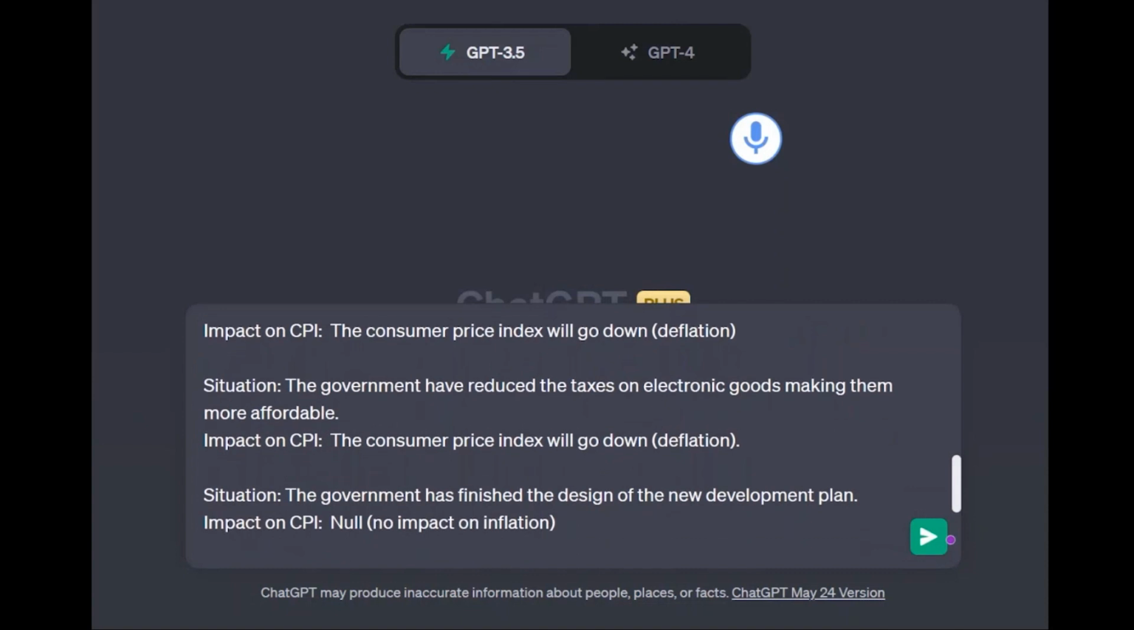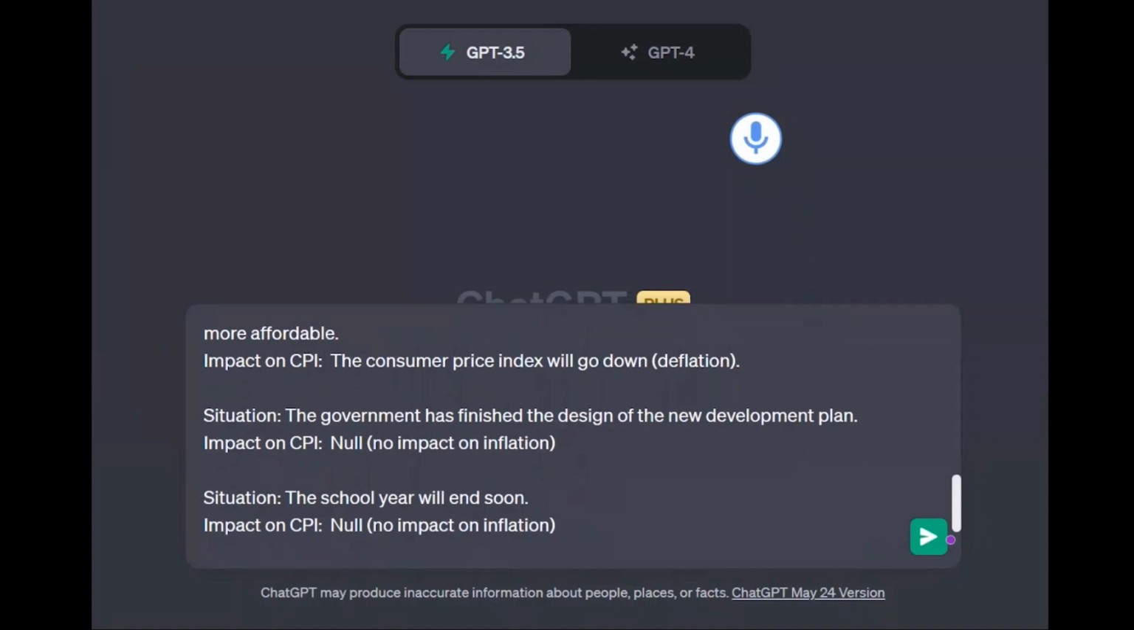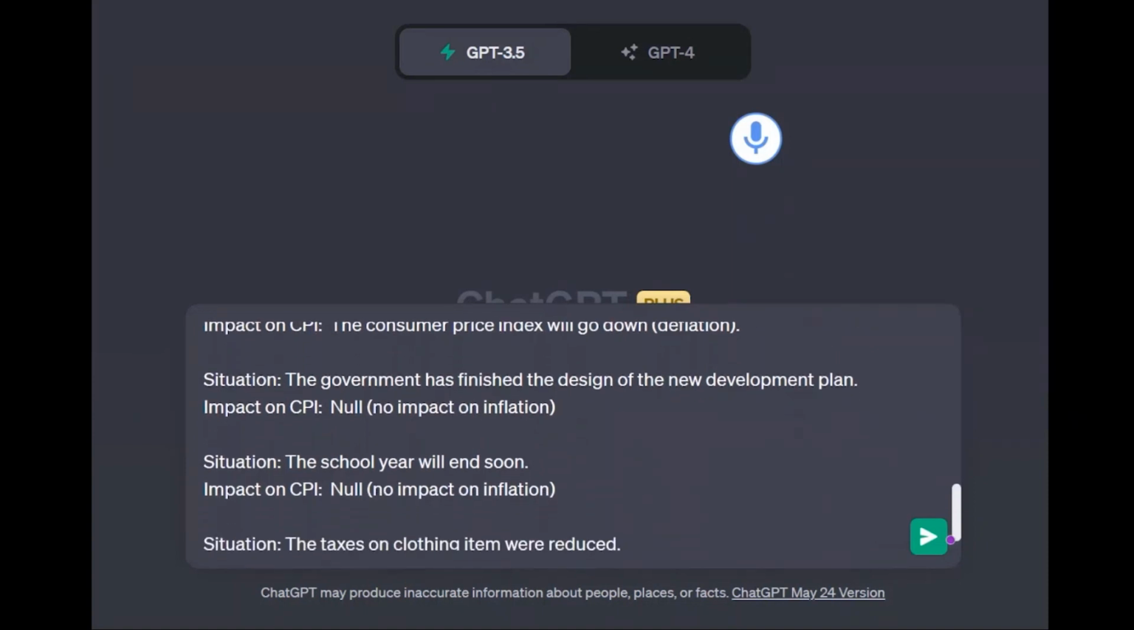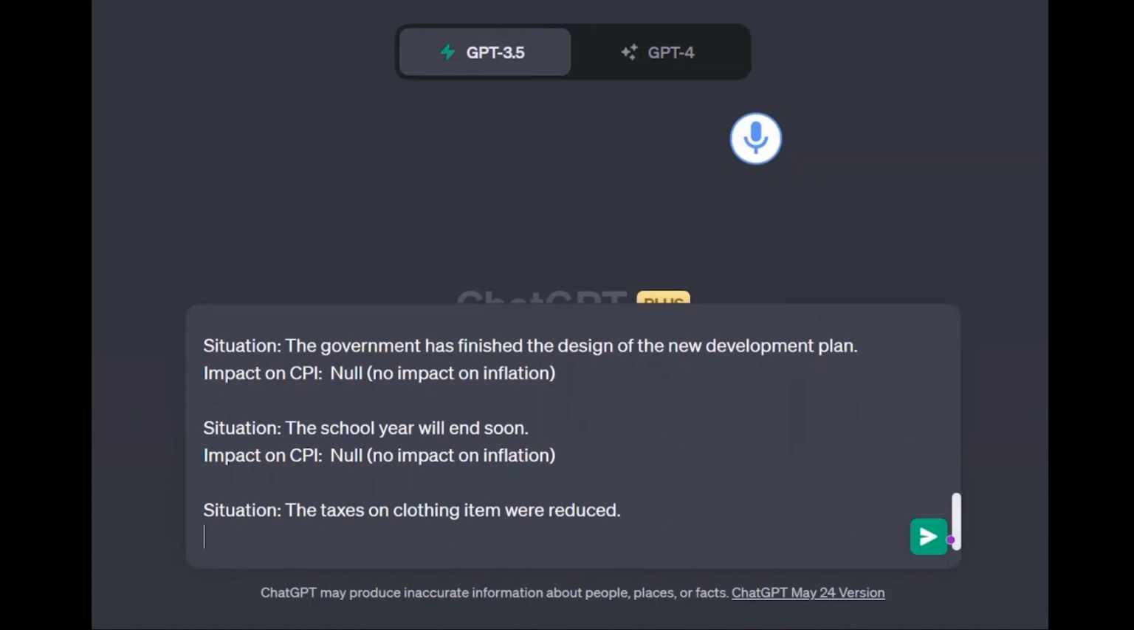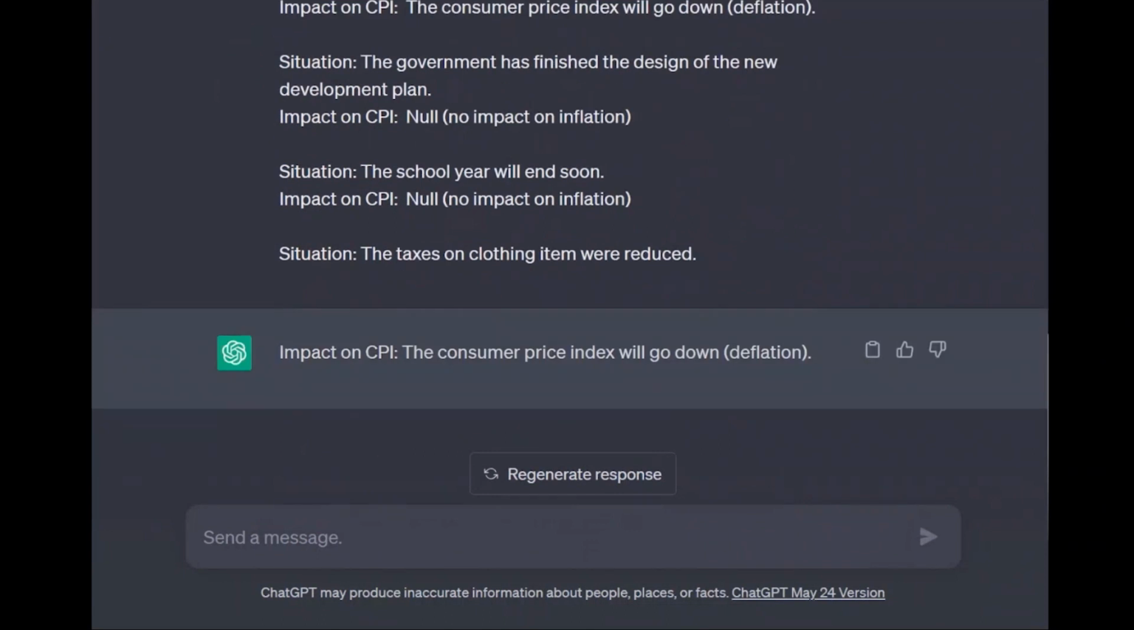The latest situation is a situation in which, let me see. Okay, this is the null situation where there's nothing about prices. So the taxes are reduced. There are some bugs, but it doesn't matter. We will see if it is going to understand what I wanted it to reply when I give it this text. And you see it has understood correctly what I want. Impact on CPI, the consumer price index, will go down.